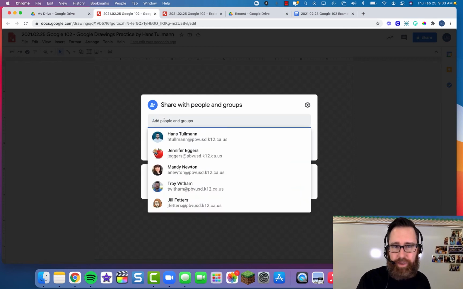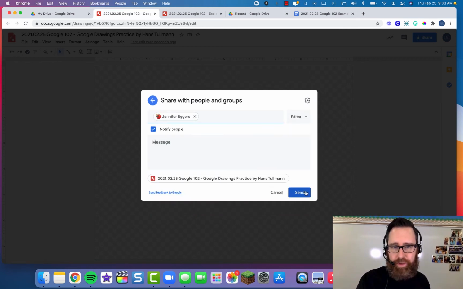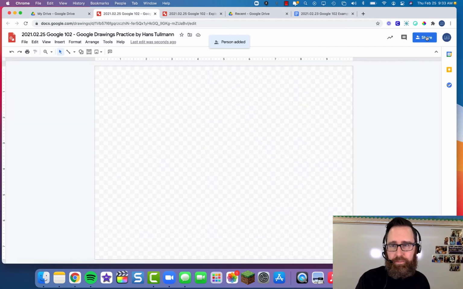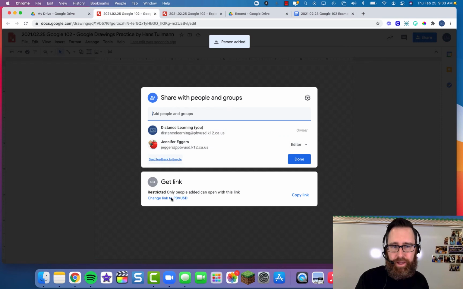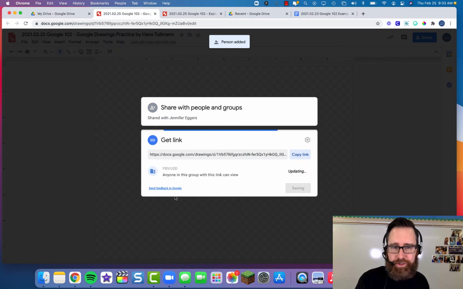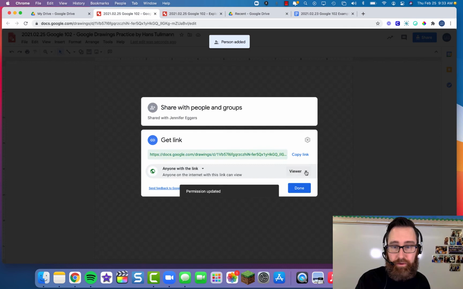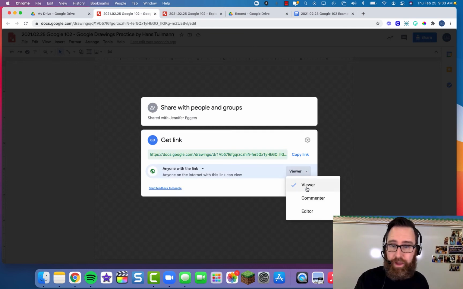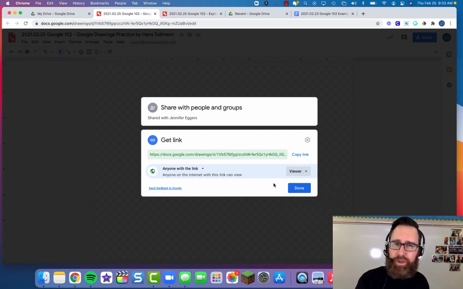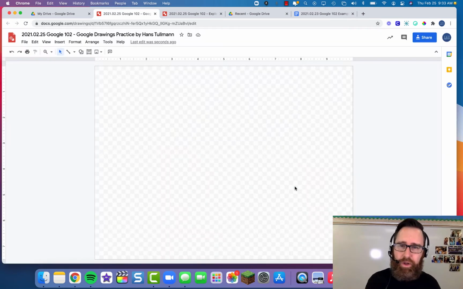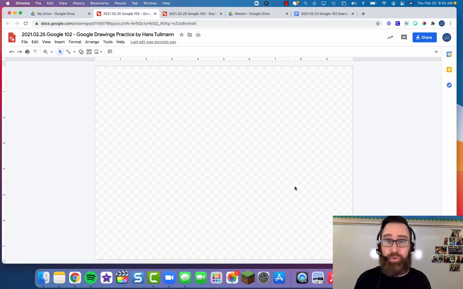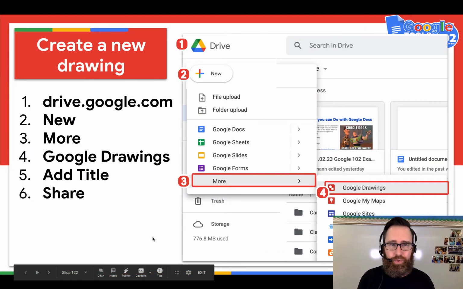Now I can add my collaborators here, and I'm going to go ahead and send that. But also, I don't want just my collaborators. I don't want it just restricted to the people I've invited. I also want to change it to anyone with the link. Now if I was doing a big collaborative thing online, I could change it to everyone with the link can edit or comment, but I'm going to just keep it so everyone can view it. So if I send that link to anyone via email or my classroom, they will be able to view that document. So now you've learned how to create a new drawing.